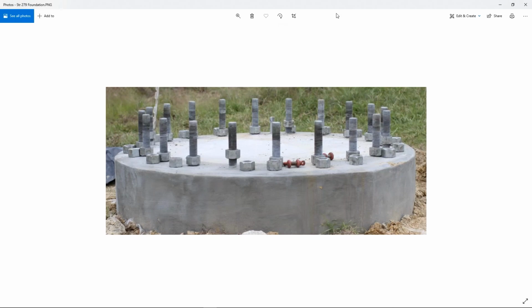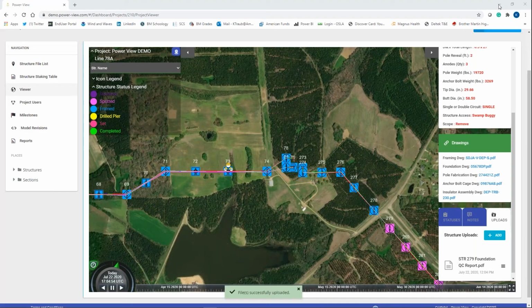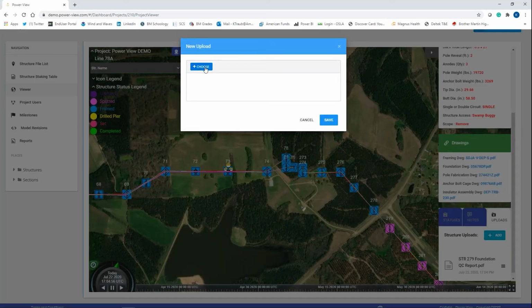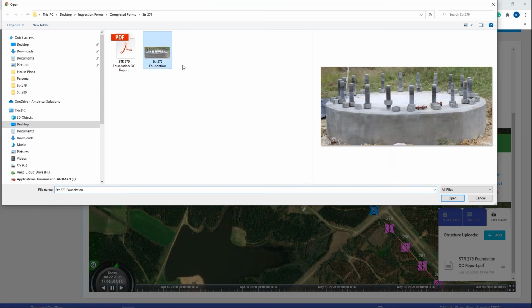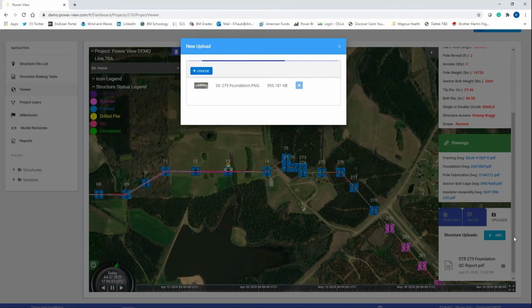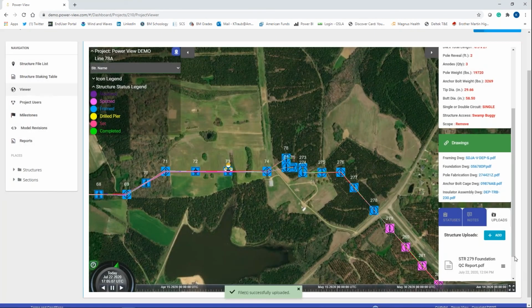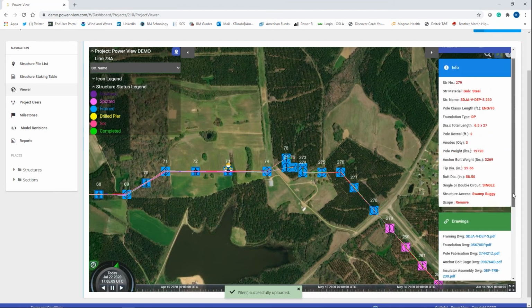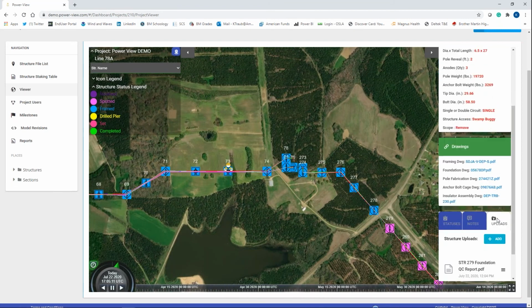And also, while I'm out there doing this inspection, I'm going to take a picture. So I took a picture of that foundation that we just inspected and installed. And I'm going to go ahead and upload that picture at structure 279 as well. And so both of those are now in there for structure 279.